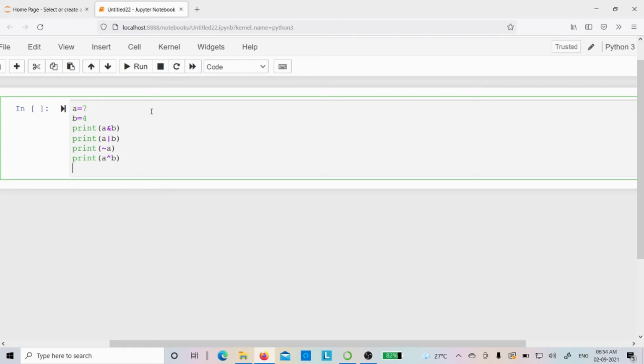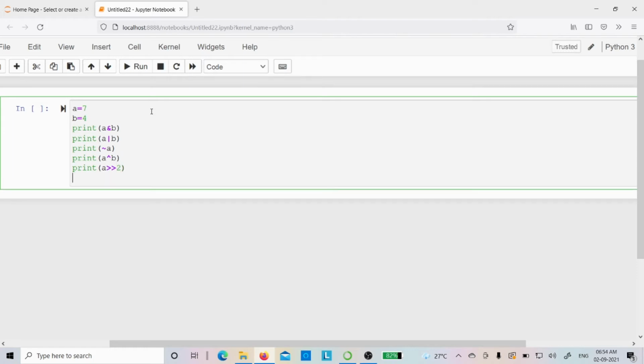Similarly, I want to perform logical right shift by 2 bits. If I want to perform the right shift, let me see what will happen. If I want to perform the left shift on b with 3 bits or 2 bits, let me take it. Now let me see what will happen in this case.